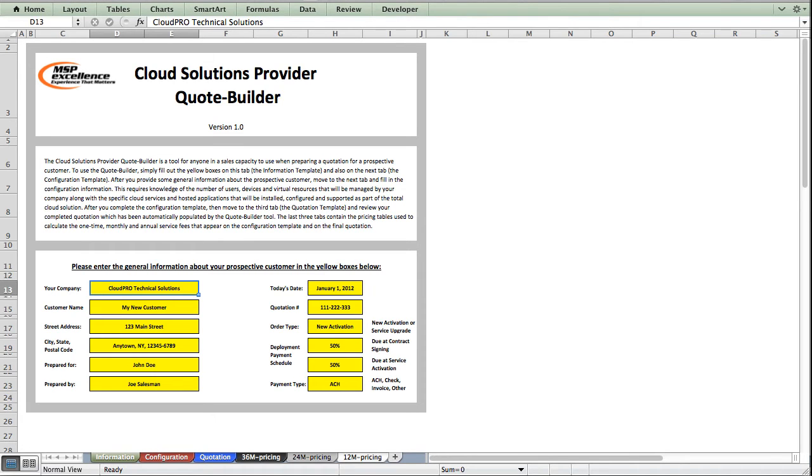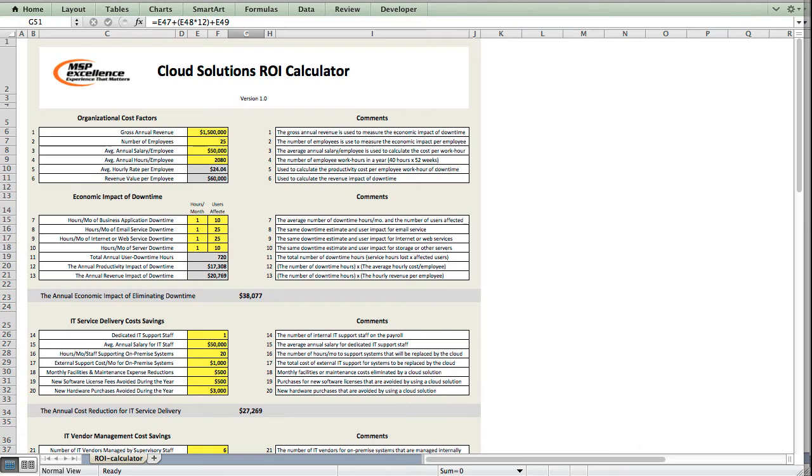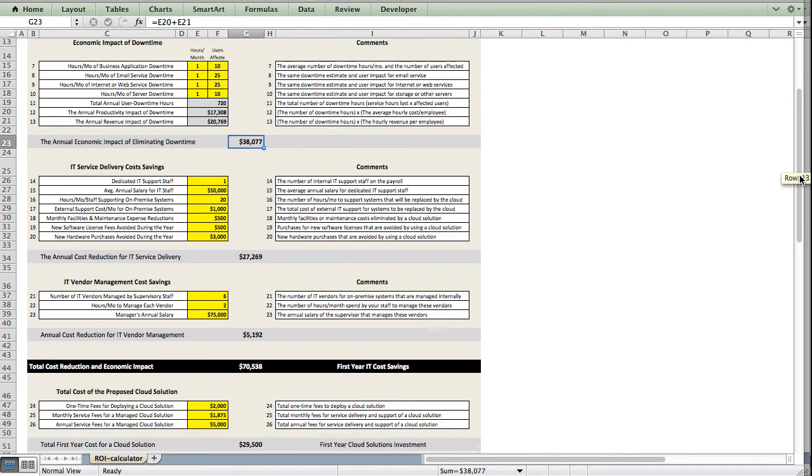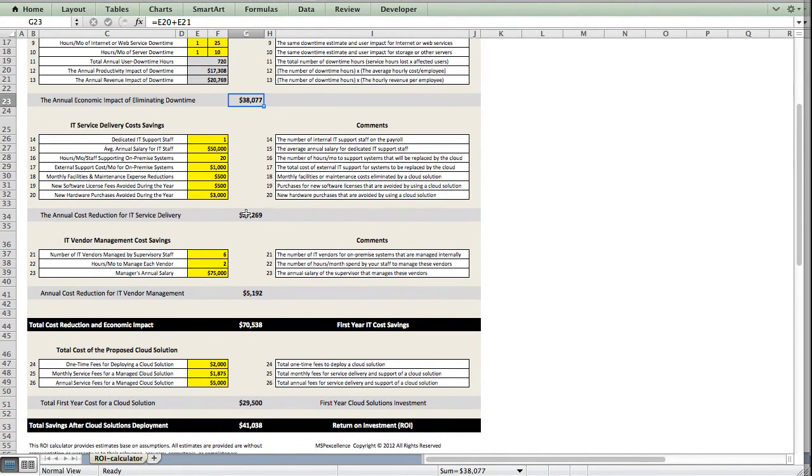We also provide as a sales tool to go along with that something we call a Cloud Solutions ROI calculator, and it lets you gather some economic factors from your prospect, and it will calculate the economic impact of reducing downtime with cloud services based on the value of the employees. It also will determine the amount of cost reduction based on moving applications into the cloud and freeing up the support hours of their dedicated IT staff.